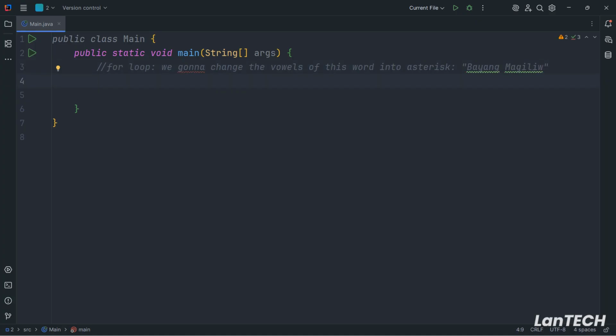Okay. First, we're going to make the string. We're going to put Bayang Magilio in a string. Big letter S, String text equals Bayang Magilio. Semicolon, don't forget your semicolon. Next, we're going to add a string finalText, which will be empty or null.